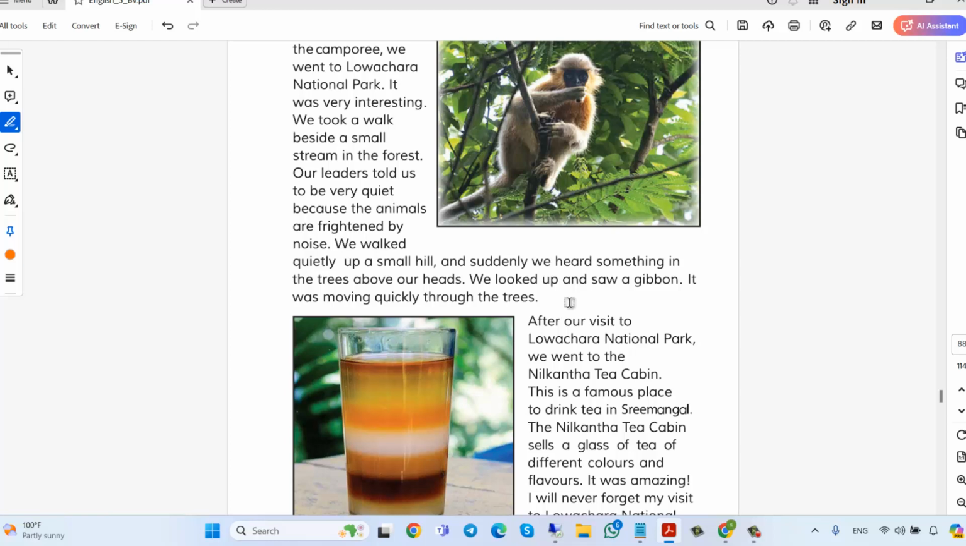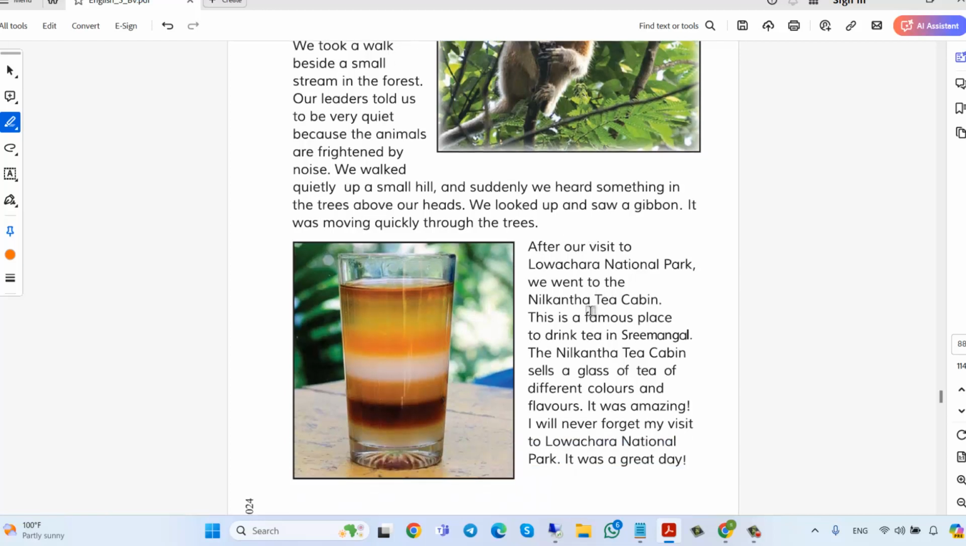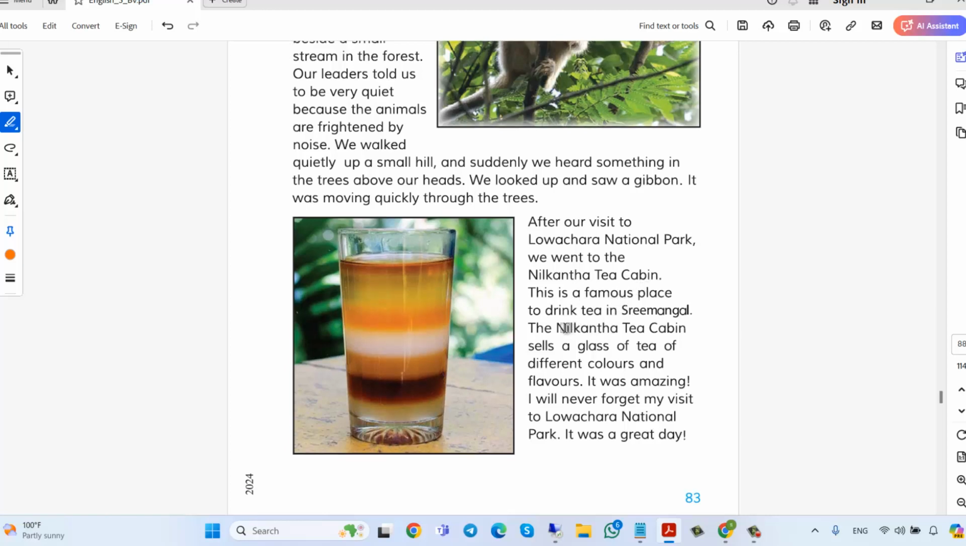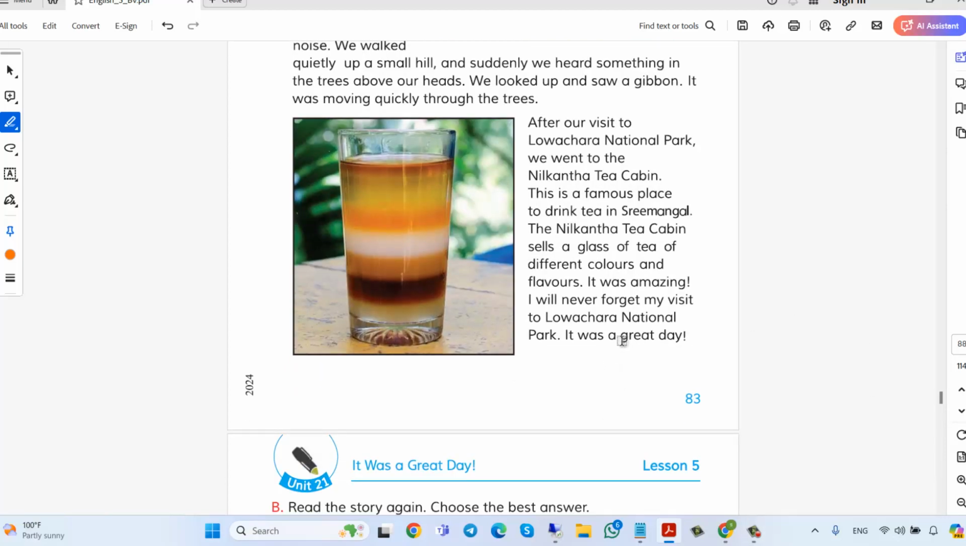It was moving quickly through the trees. After our visit to Luachara National Park, we went to the Nilkantha Tea Cabin. This is a famous place to drink tea in Srimangal. The Nilkantha Tea Cabin sells a glass of tea of different colors and flavors. It was amazing. I will never forget my visit to Luachara National Park. It was a great day.